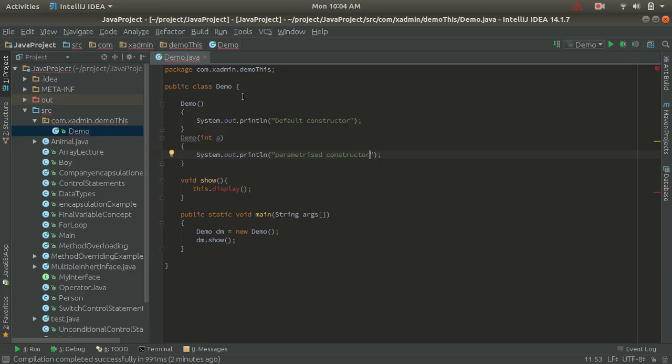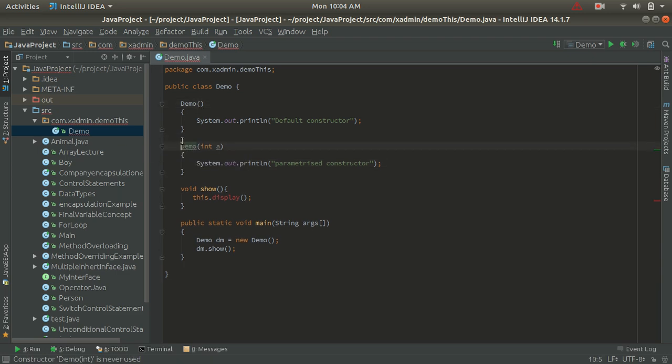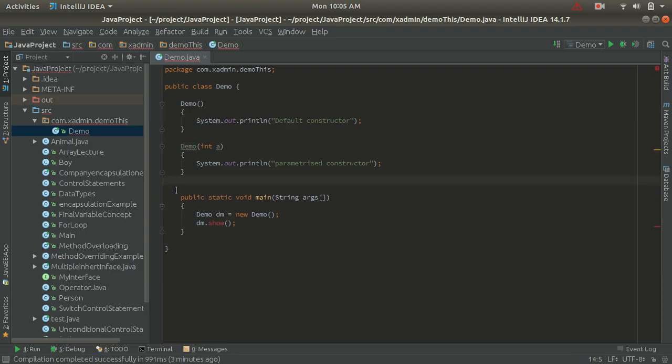So guys, inside the demo class I now have two constructors: a default constructor and a parametric constructor. Let's remove this show method for now. Inside the main method, I have created a demo class object, and let's create one more object.